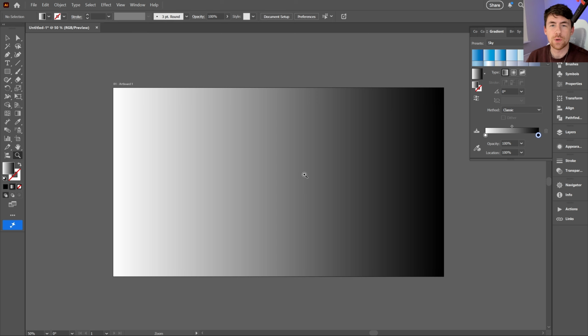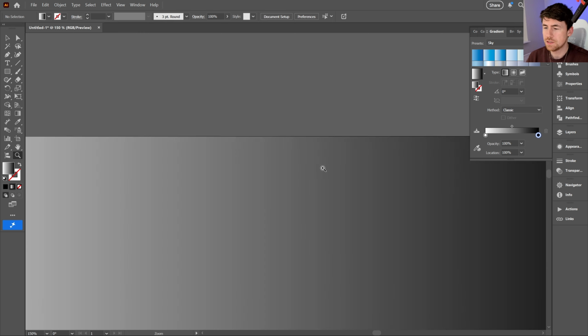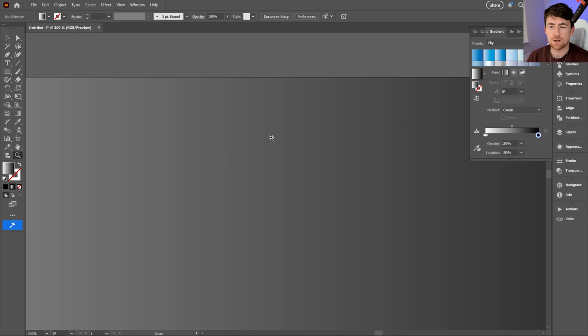So here I have a gradient, and if you look very closely, you can tell that there's a lot of banding going on right here. But in the new update for Illustrator 2026, there's a new feature called dither. This means that we can now dither our gradients to remove the banding.